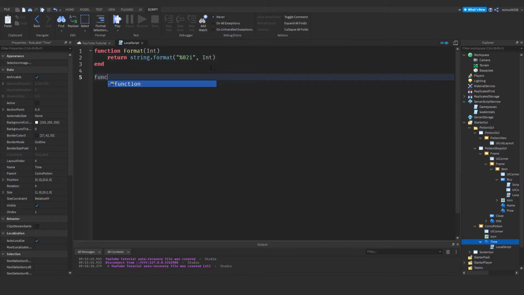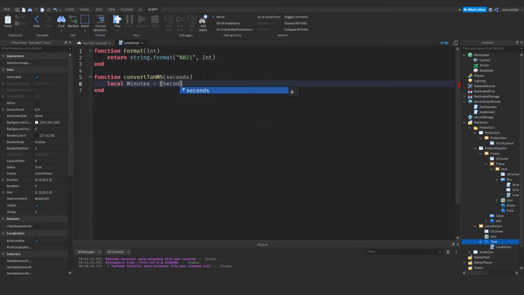And now we want a function convertToHMS, and in here we're going to put in seconds. These are the seconds we want to convert. Local minutes equals seconds minus seconds % 60. Now this code is very hard to explain. It's kind of copy code, and it's not easy to understand, trust me. It's a bit of maths and computing put together, so just follow along here. Seconds equals seconds minus minutes times 60.